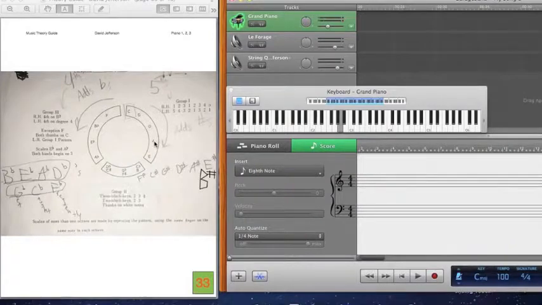Let's make A now our root as the new next key, and watch what happens when we use the same major scale pattern on A. A, B, C sharp, D, E, F sharp, G sharp, A. Now, A, G sharp, F sharp, E, D, C sharp, B, A. See how there's now F sharp, C sharp, and G sharp in the scale of A. Now let's count up 5 again. 1, 2, 3, 4, 5. And it puts us at E.